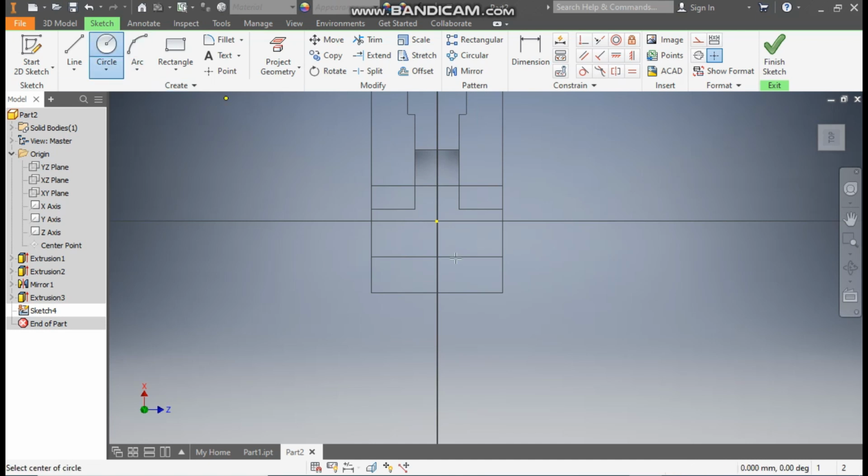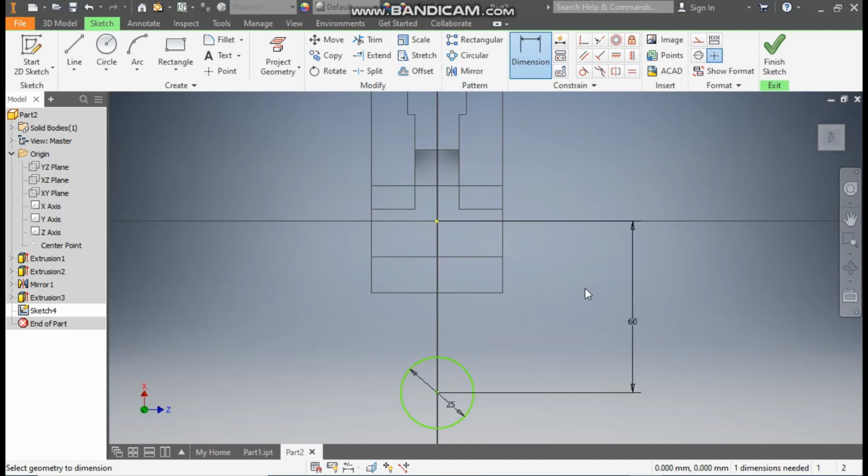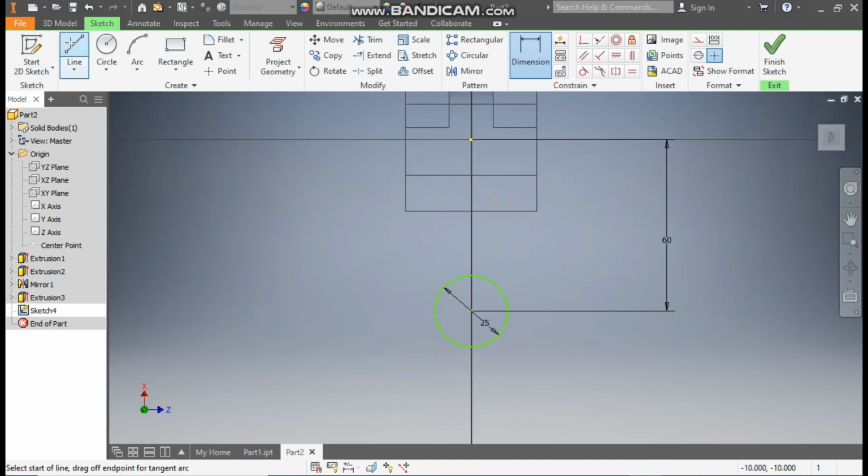take the circle command, make one circle here of diameter 25 mm, go to dimension, and here from the center point we will define the center at 60 mm. Okay, now here take the line command, make one joining line here and one joining line here. Okay, go to tangent constraint, select this line, select this circle, select this line, select this circle.